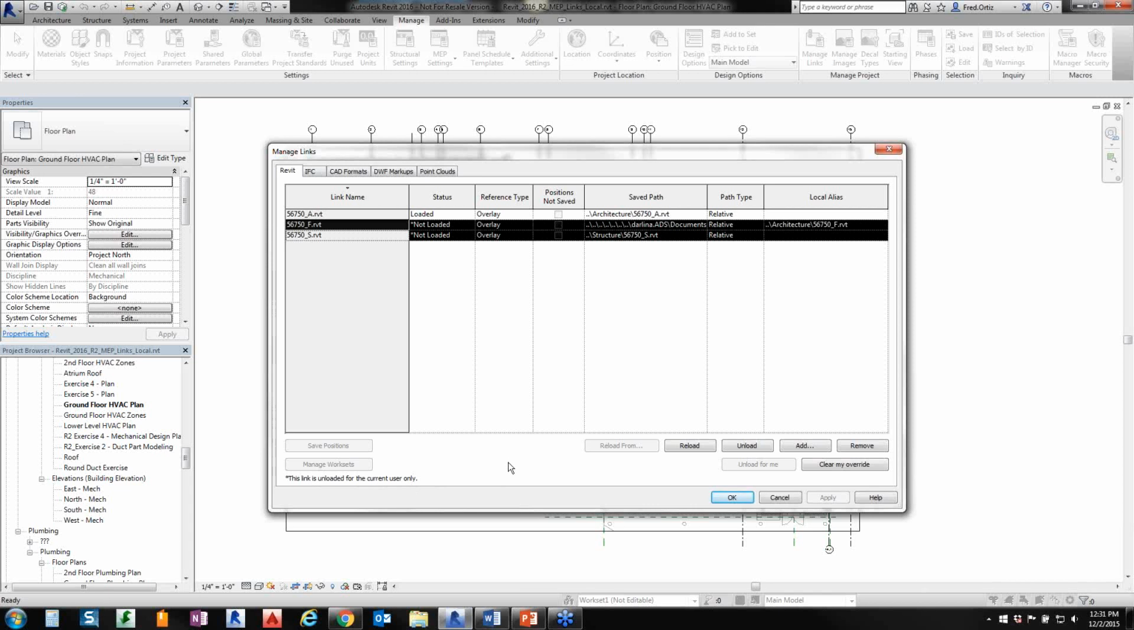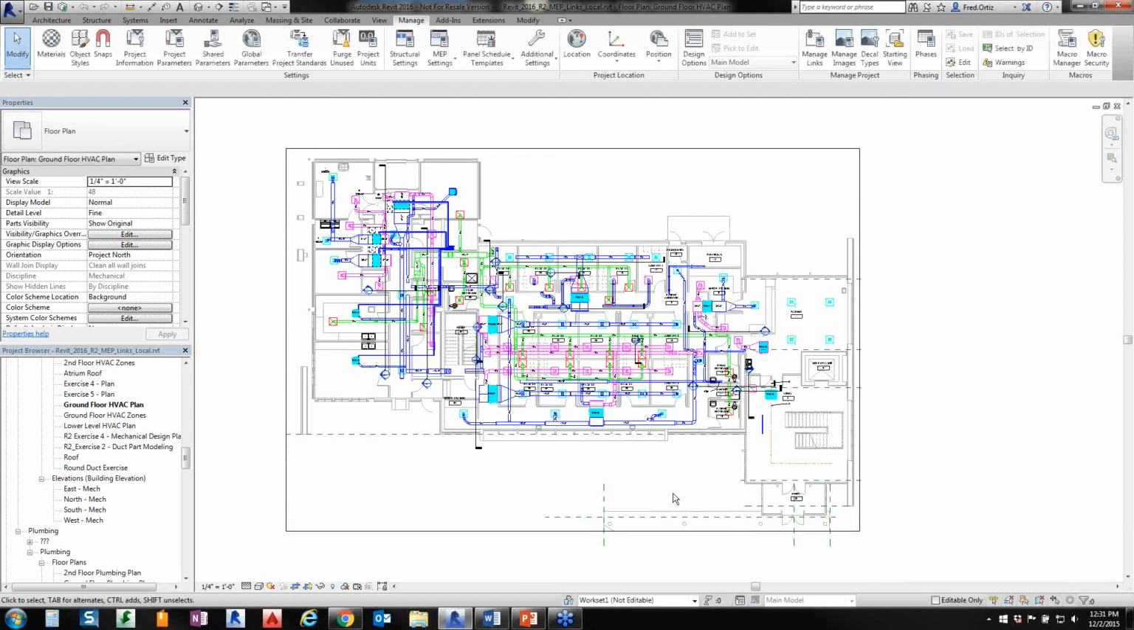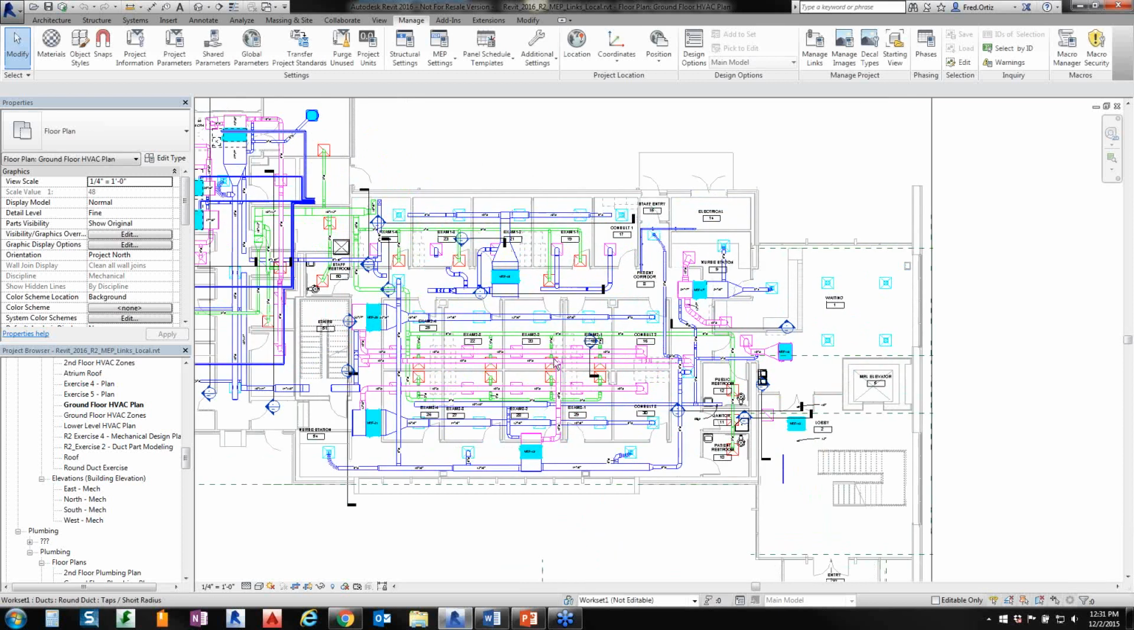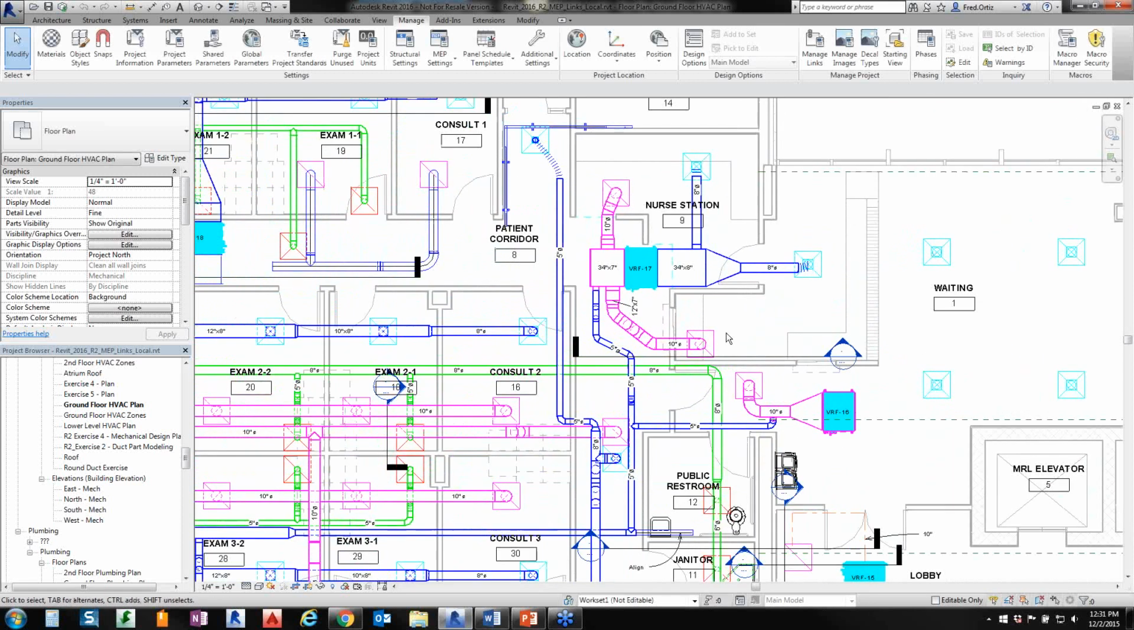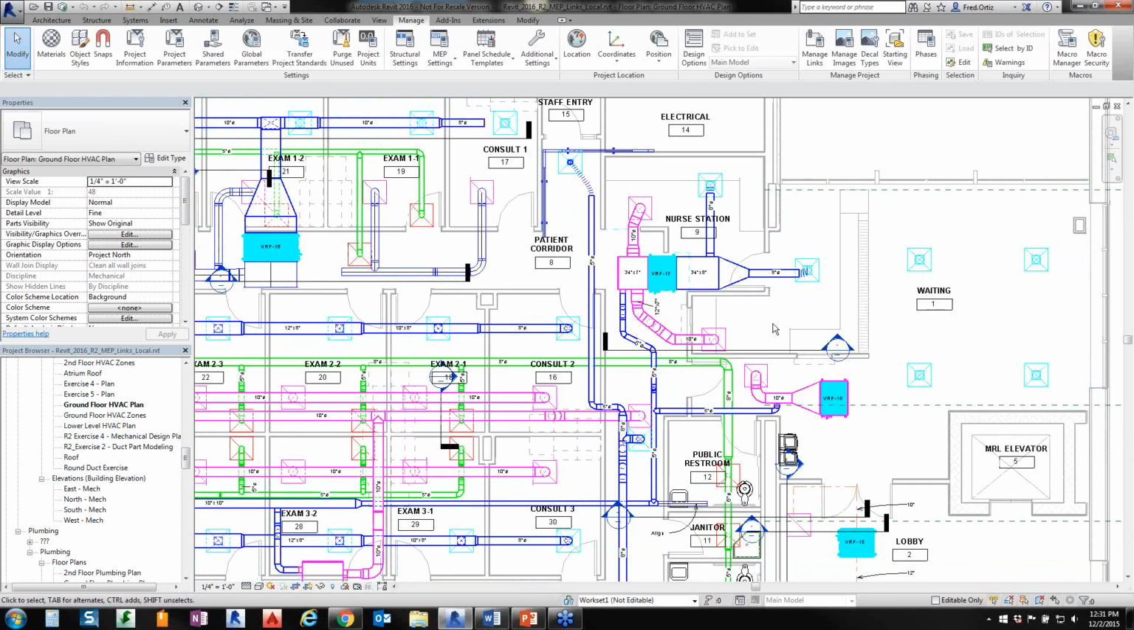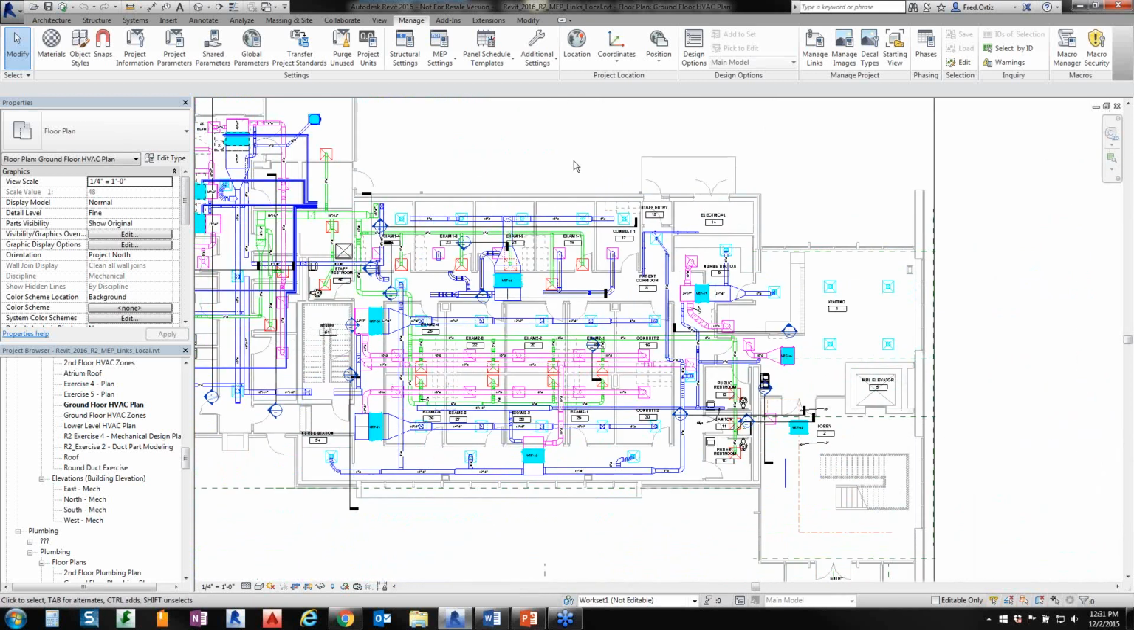So now it just affects me, and it helps me out with my design versus affecting other people's designs who may not want that link unloaded. All right, so I'm going to select OK. And now you notice my links are turned off. And now if I have to design some HVAC in another room, it's a lot more clear for me to see. I don't see any furniture and I don't see any kind of structural beams.